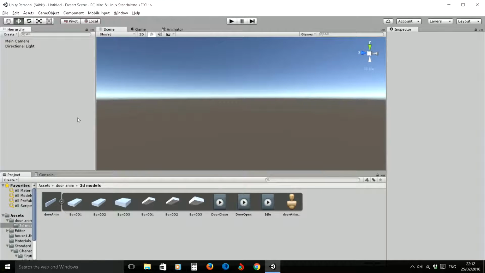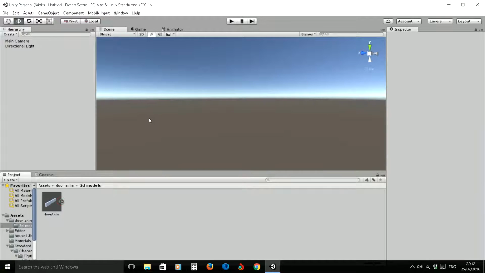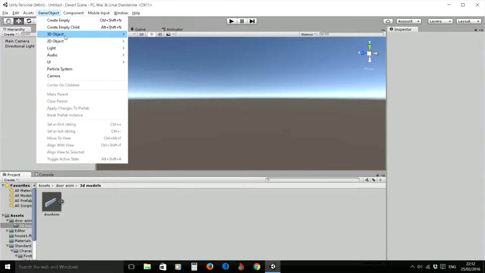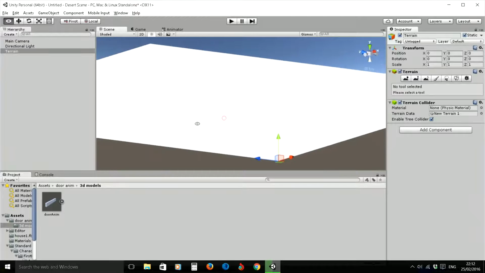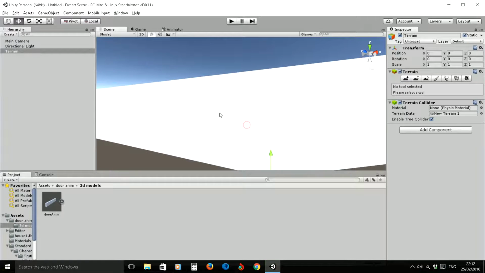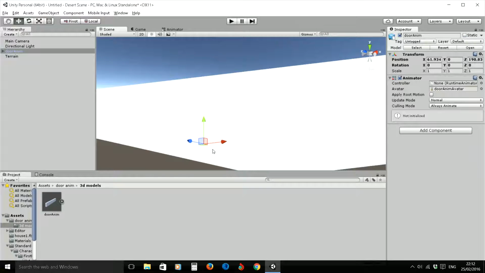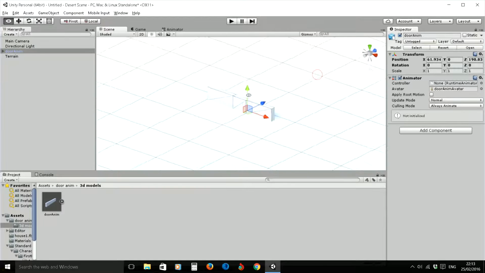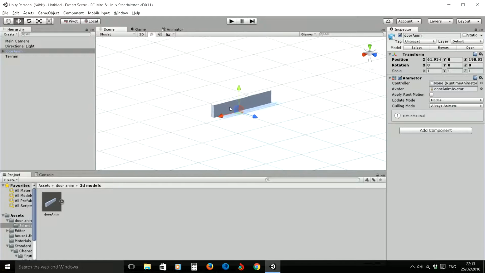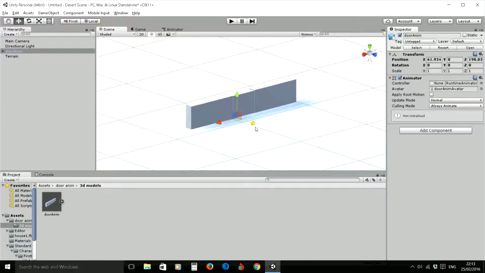Now let's create some scene to use this door inside my game. The first thing, I'm just going to create, let's say, a terrain. That's okay for me. And then I'm just going to put this wall and hit F on the keyboard to zoom in and see where I have placed this door animation. Okay, here we are.